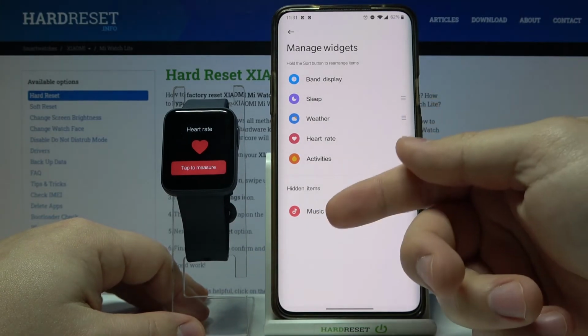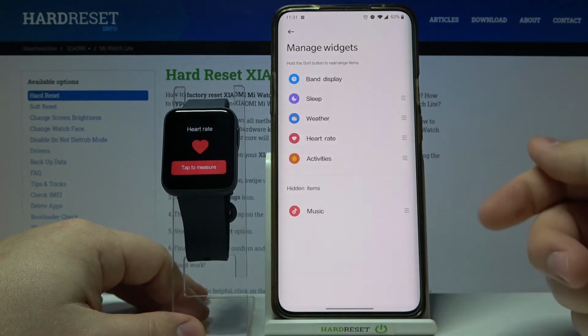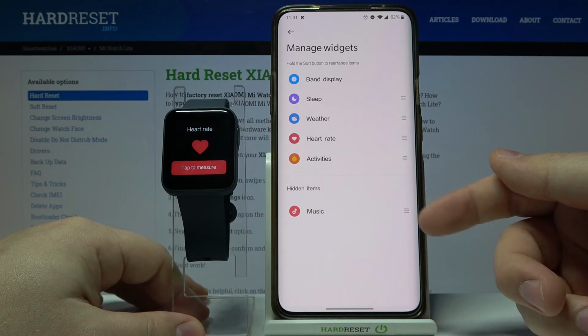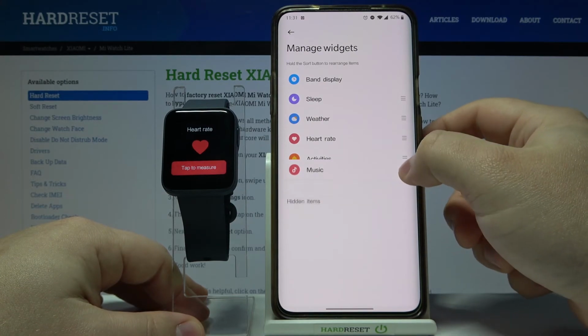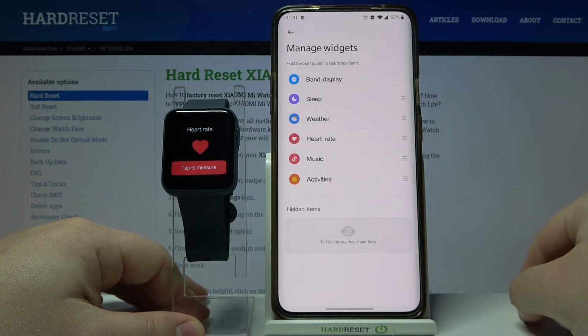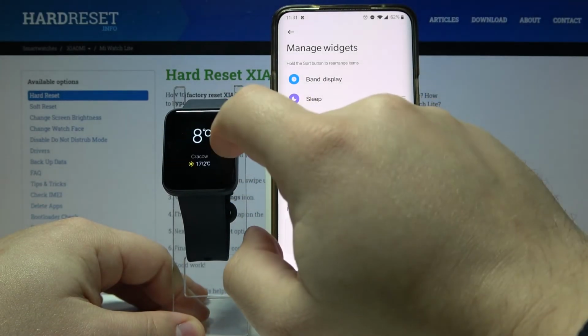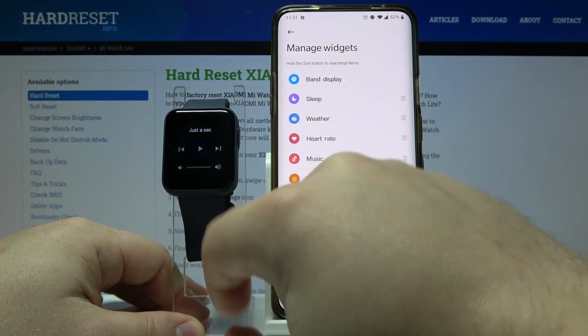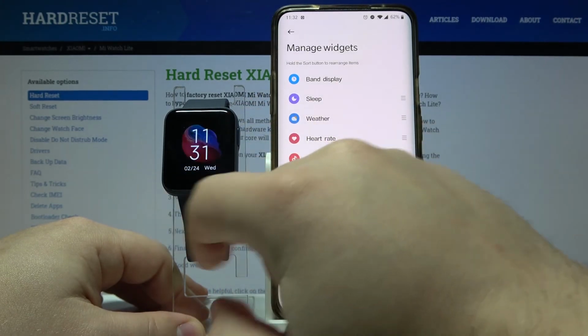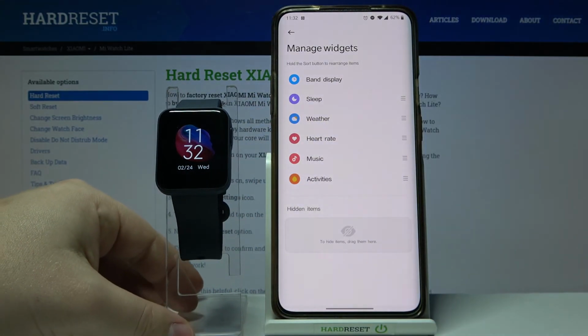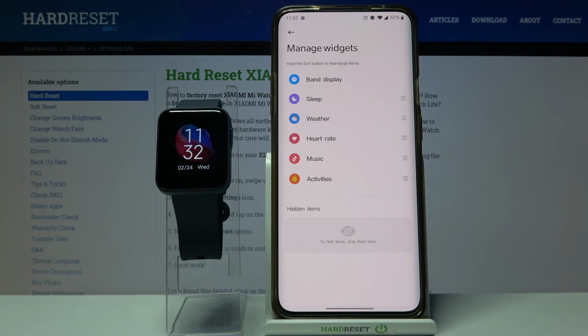You can also unhide the items or the widgets by pressing and holding on the sort button next to one, and then dragging it back to the list above, like this. And now when you go through widgets, you should see music. As you can see, here it is. And that's how you customize the widgets on this device.